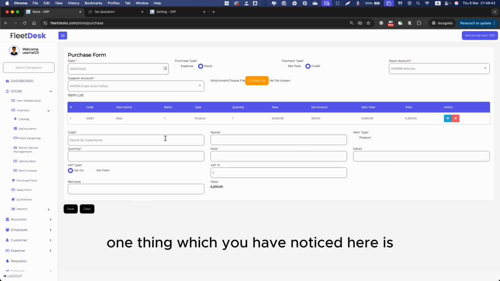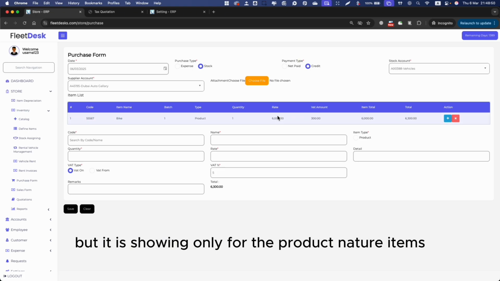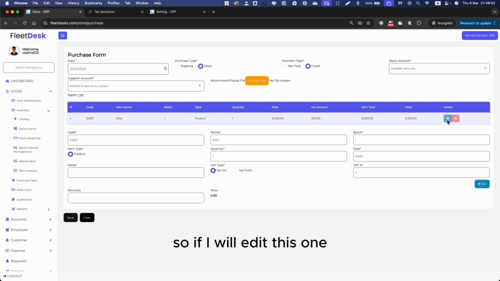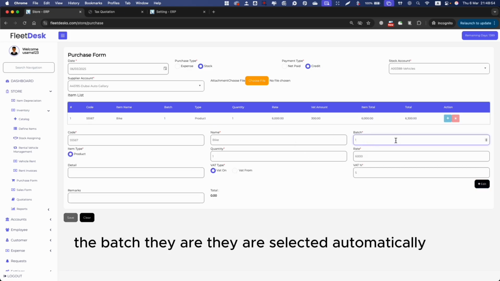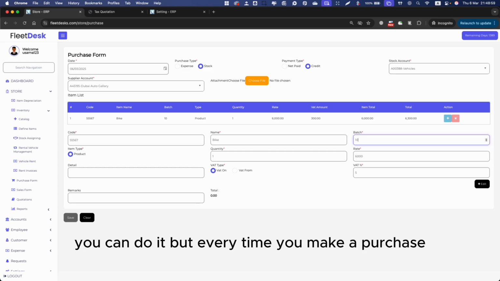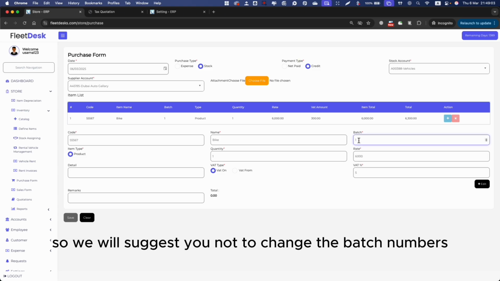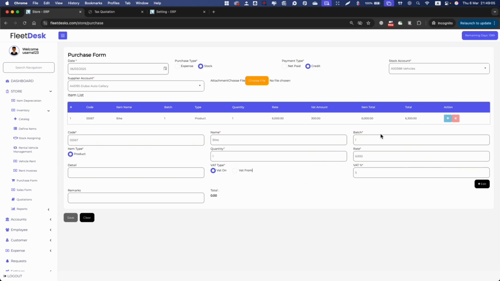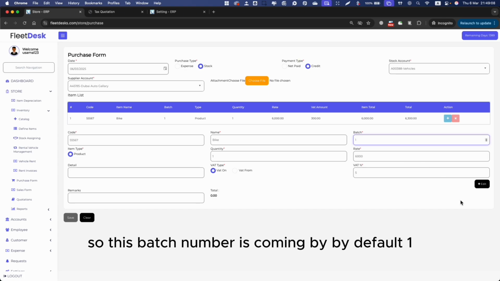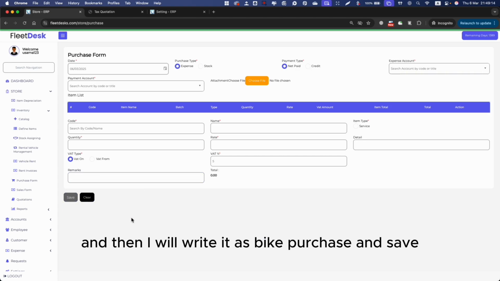One thing which you have noticed here is this already had a batch, which was not showing for the services, but it is showing only for the product nature items. So if I edit this one, the batch is selected automatically. If you want to change the batch number, you can do it. But every time you make a purchase, the batch number will be assigned automatically. So we suggest you not to change the batch numbers. This batch number is coming by default as one. I will edit again, and then I will write bike purchase and save.